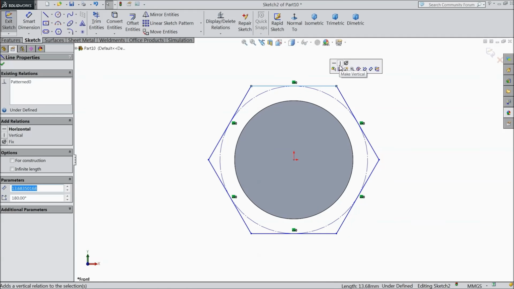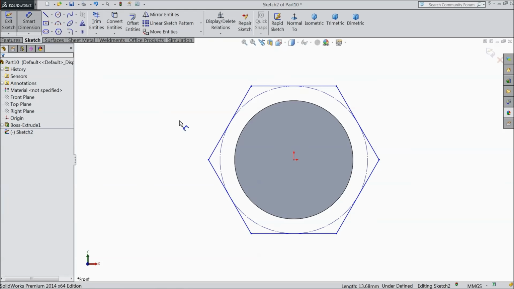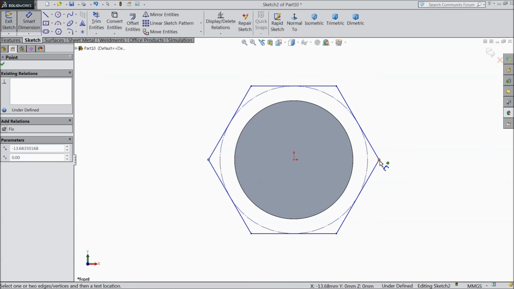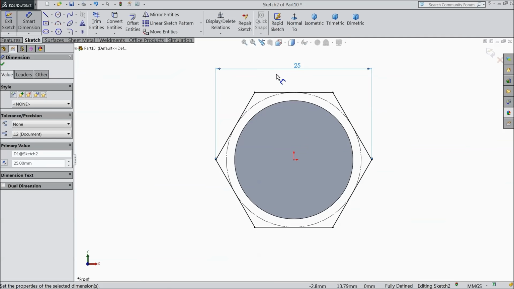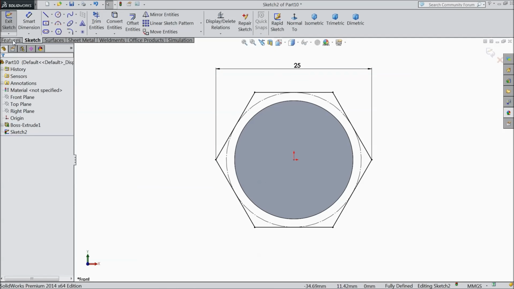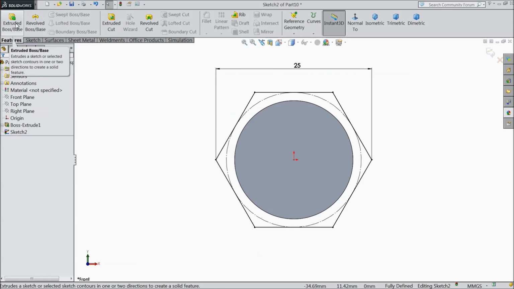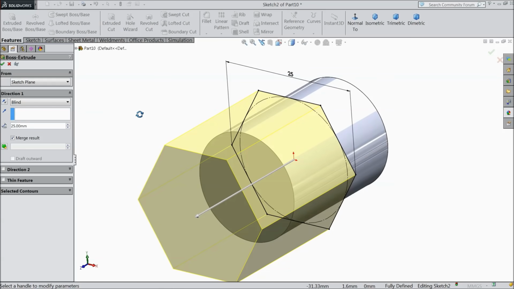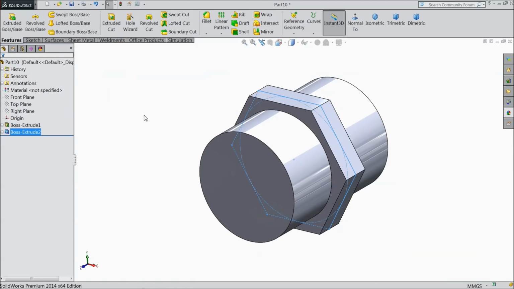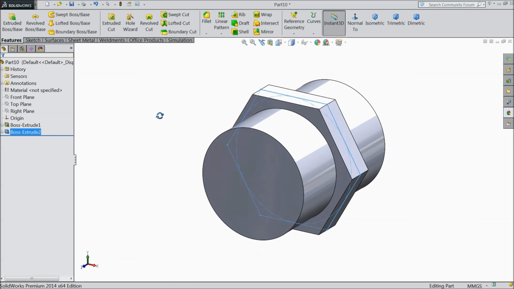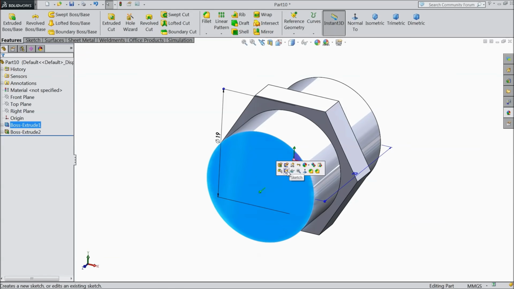Make sure this is horizontal. Now define the length 25 mm. Okay. And extrude it. Keep mid plane only 5 mm. Okay. Now make the hole.